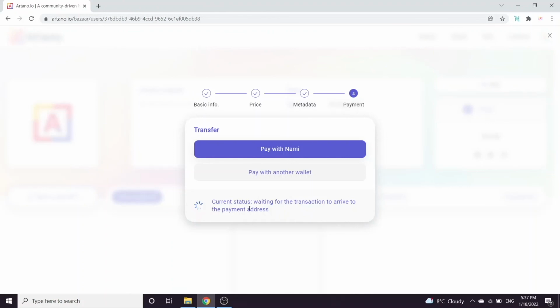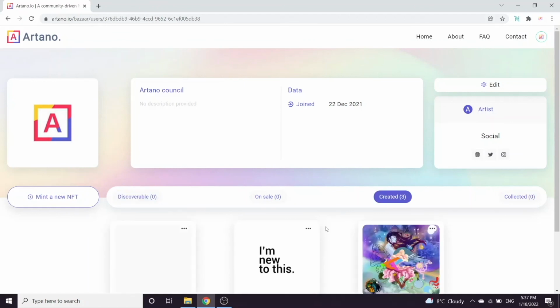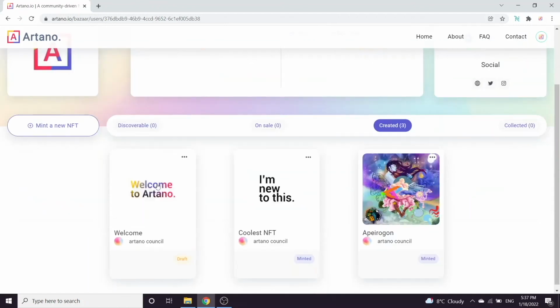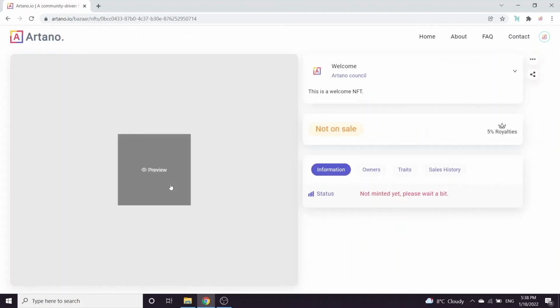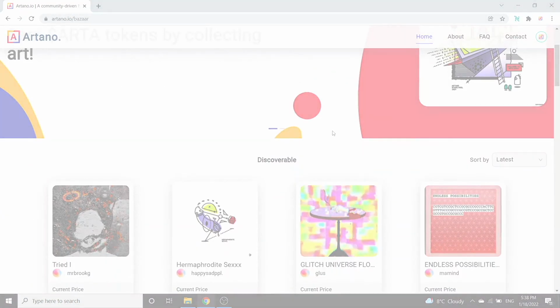That's the current status, it's pending, but you can always exit the window, and you go on your profile under created, and it should show up there. You can see, okay, now its status is draft. These two have been minted already, and this one's going to be minted soon as well, depending on what the current congestion of the blockchain is. But that's it for the minting process. Hope it was simple.